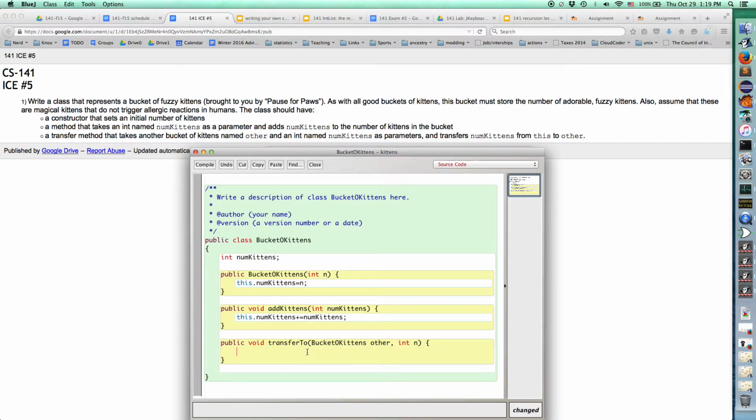Now the first thing is, well, what if numKittens is 5 and n is like 1,000,000? Well, I can't transfer 1,000,000 kittens if I only have 5. So I've got to decide what to do. I can either not do the transfer at all or only transfer what I have. So I think what I'm going to do is not do the transfer at all.